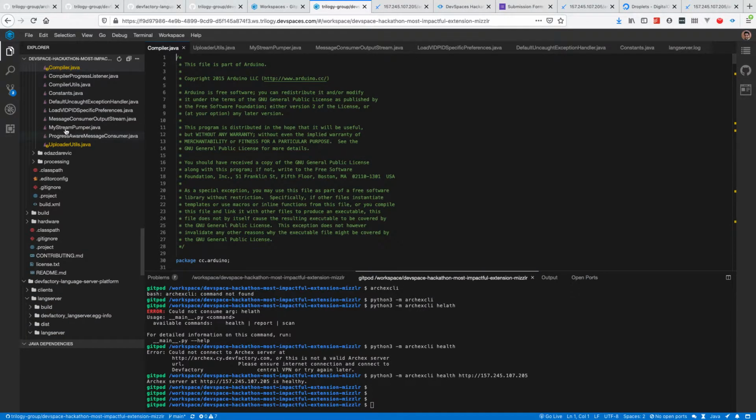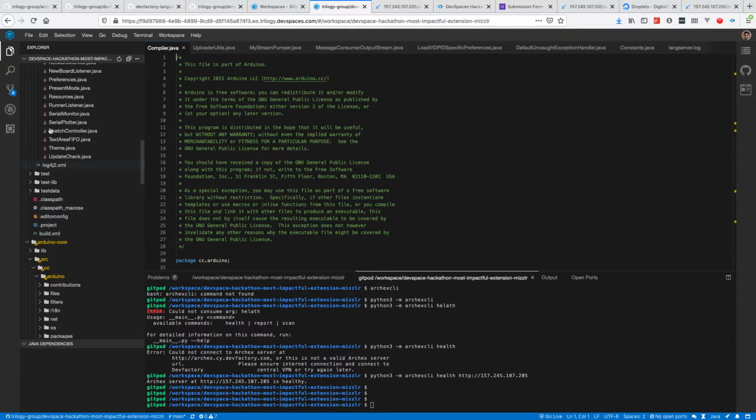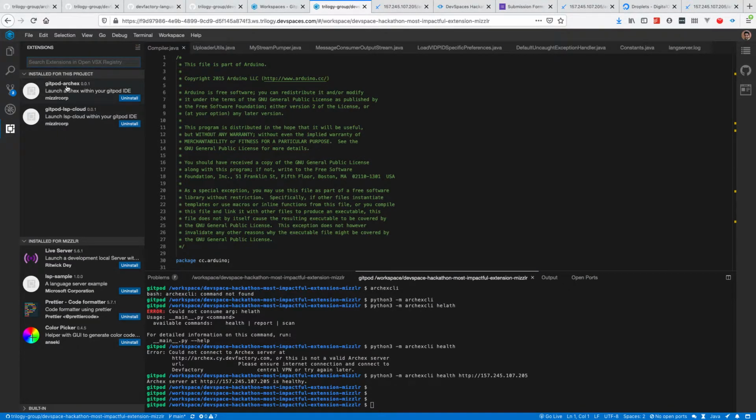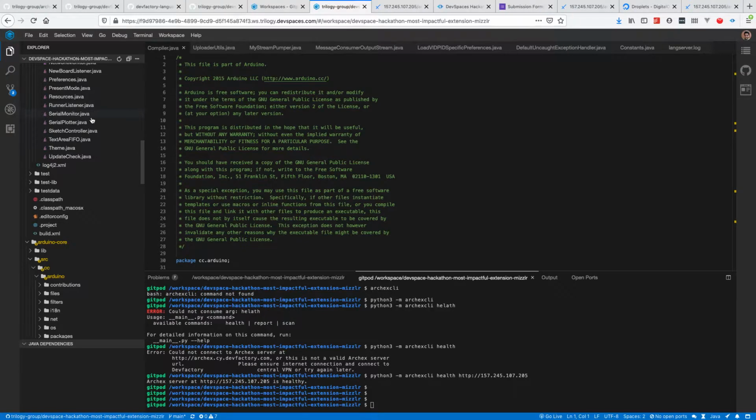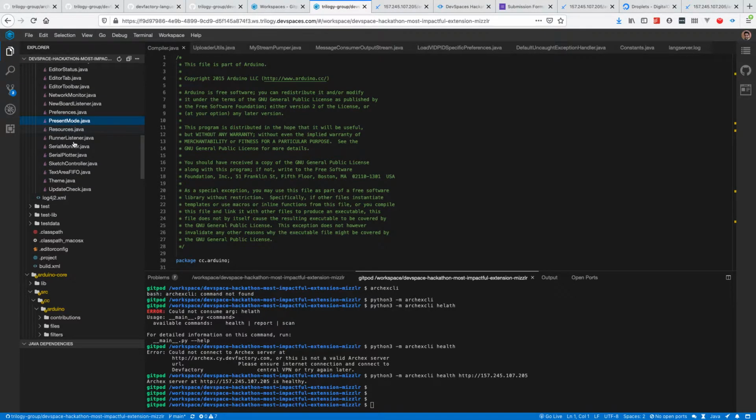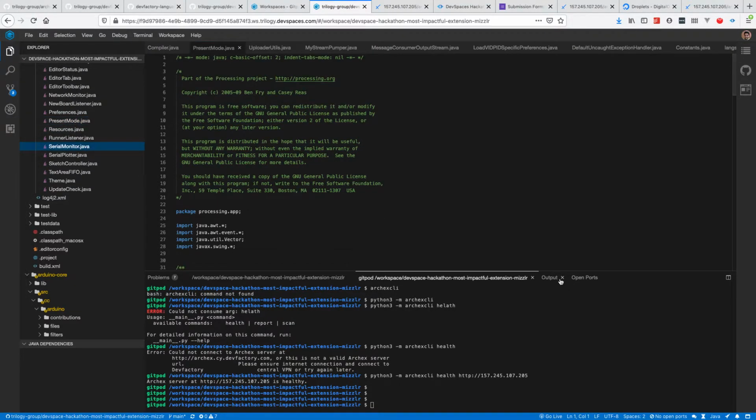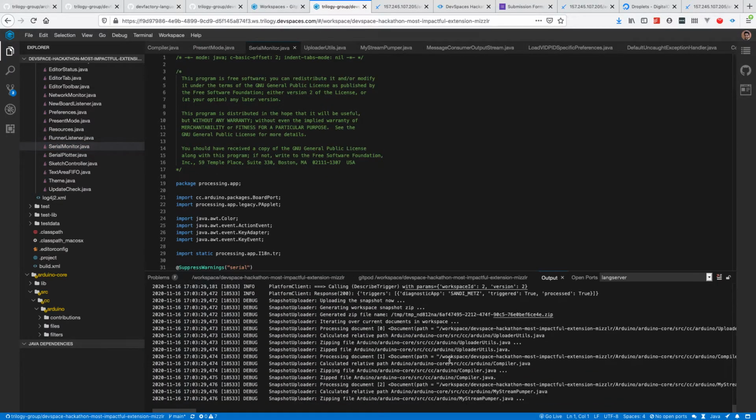So imagine I have my IDE open. Here are the extensions that I installed: Gitpod Archex and Gitpod LSP Cloud. This is a language server protocol powered by cloud. Typically it is powered by a tool that's running locally, whereas in this case it is a truly cloud powered insight provider. So here I just go about opening files, minding my own business, right? Let's keep looking.